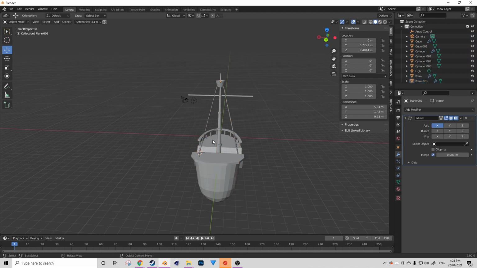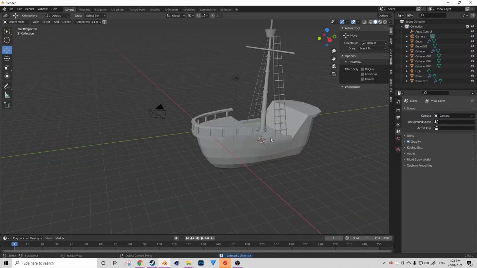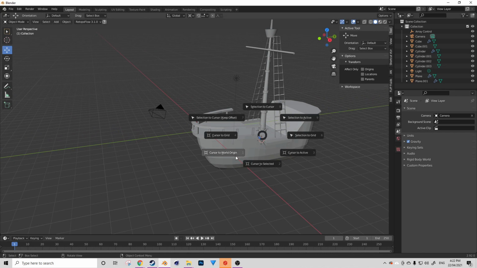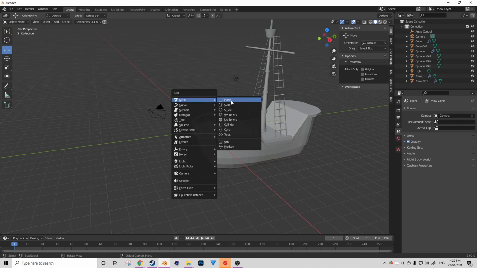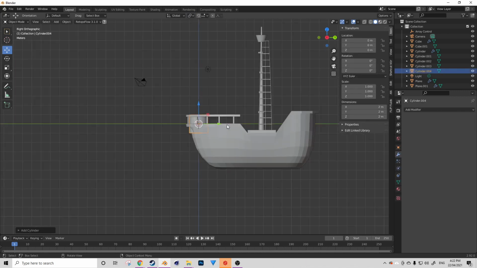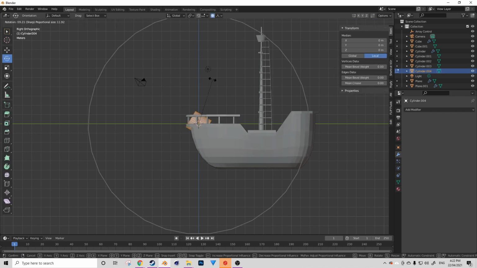Very nice. Okay, now that we've done all that, let's just apply a mirror modifier to this now, just so that we get both sides. So let's reset the 3D cursor, so Shift S for snap, and snap the cursor to the world origin, and that's just going to reset it. And we'll also reset our pivot point back to median point. We'll now add a cylinder, and this is going to essentially be our bowsprit at the front of the boat.